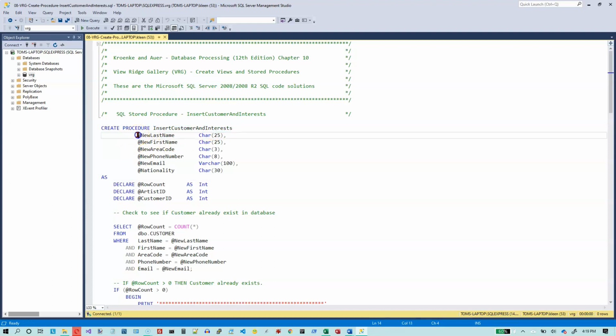And these with the ampersands in front are arguments that are passed in to the procedure. So this is a parameter list basically. We're going to pass in a last name, area code, phone number, email, and nationality. And then we've got some local variables here. We're going to have a row count, an artist ID, and a customer ID. Those are all integers.